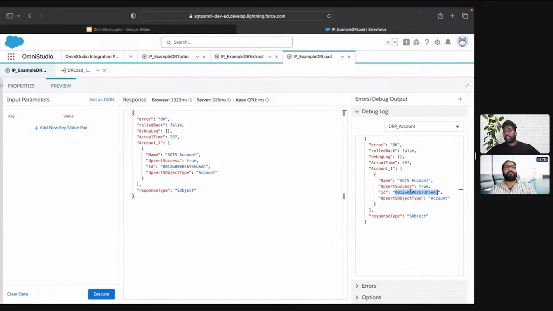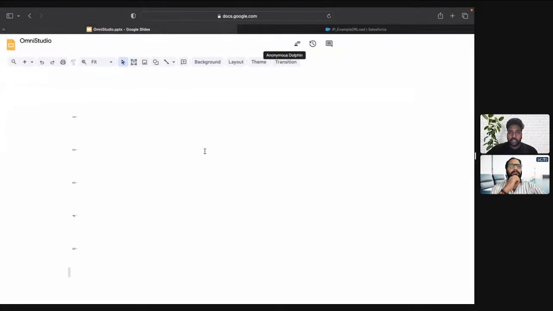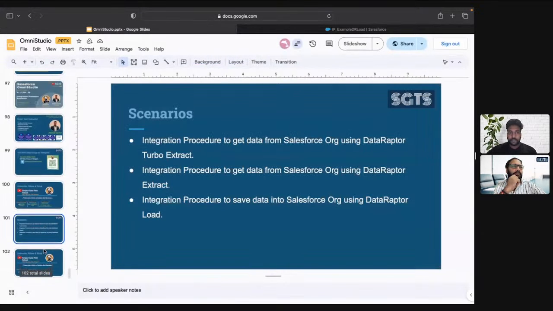Correct. Right. So let's say whenever you have inserted an account with the help of an IP and you want this ID to be used further in your OmniScript or FlexCard, you can take this IP into your OmniScript and use it anywhere. Okay. So I think that's it from the scenario side, Sanjay, for today.